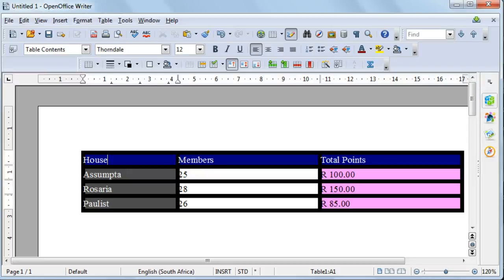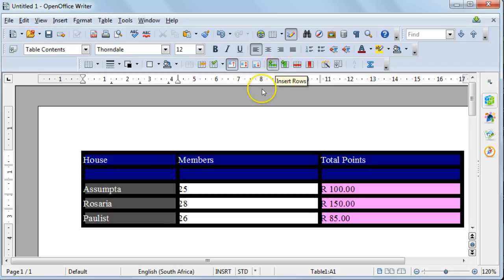OpenOffice Writer, resizing parts of tables. I'm going to add another row to this particular table, and I'm just going to select here Insert Row, and I'm going to add a subheading here called Points, and then perhaps the year 2014.